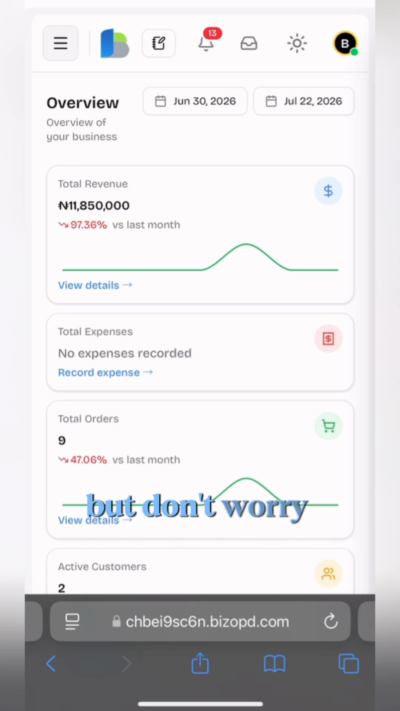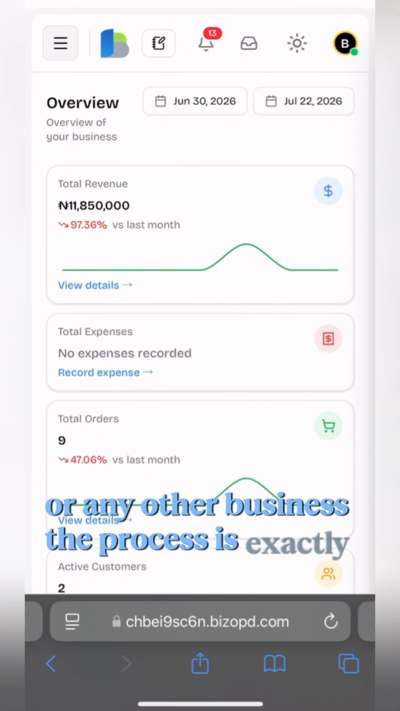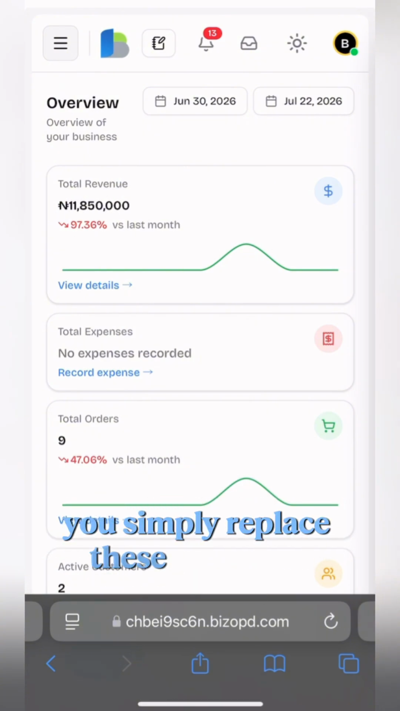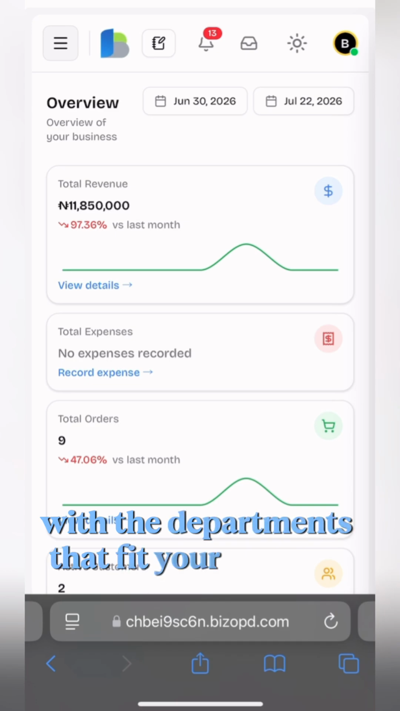But don't worry, whether you run a tailoring business, a bakery, a cleaning service, or any other business, the process is exactly the same. You'll simply replace these examples with the departments that fit your business.